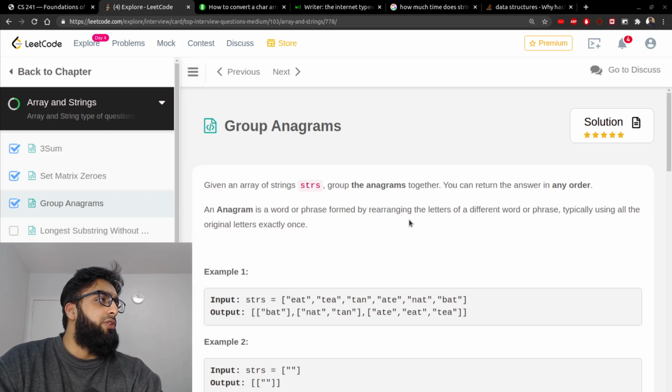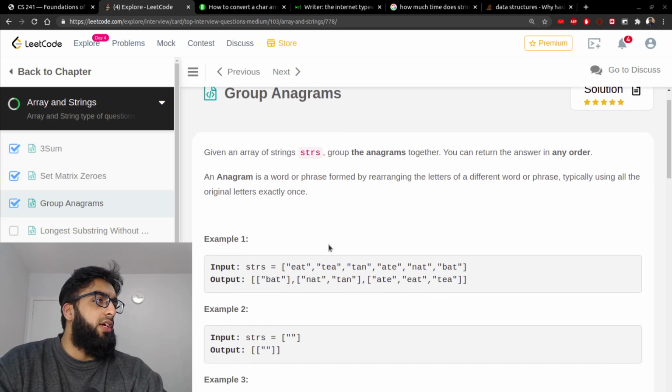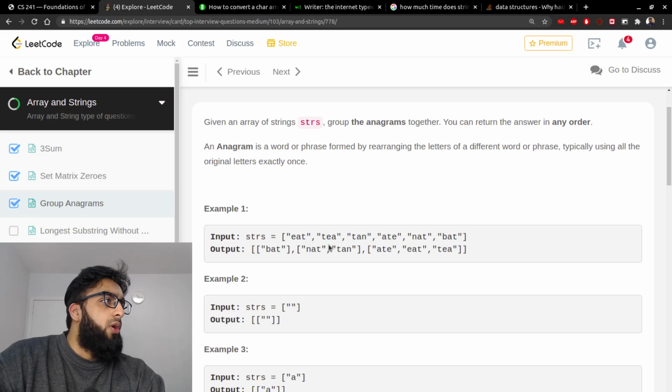Given an array of strings, group the anagrams together, and the answer can be in any order, where an anagram is a word or phrase formed by rearranging the letters of a different word or phrase, typically using all the original letters exactly once. So in layman's terms, basically you want to see which words can be rearranged to another.